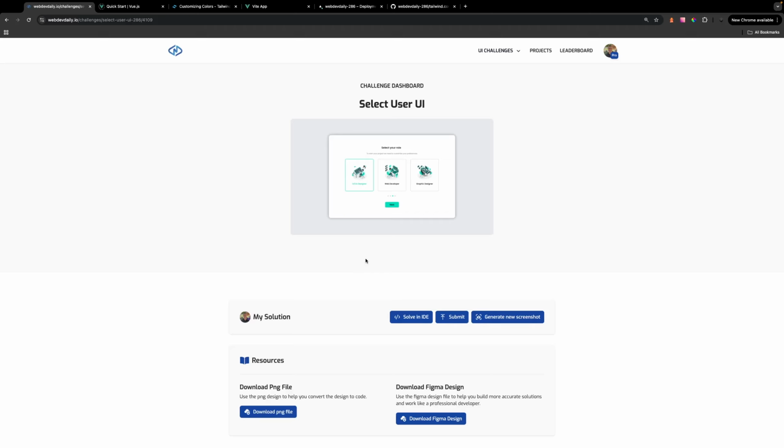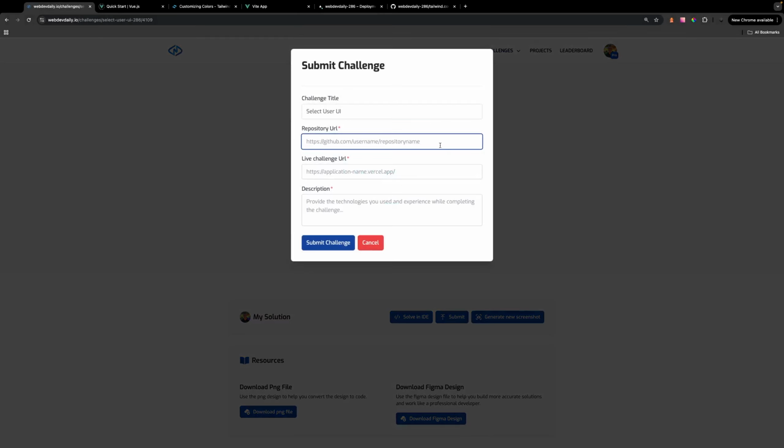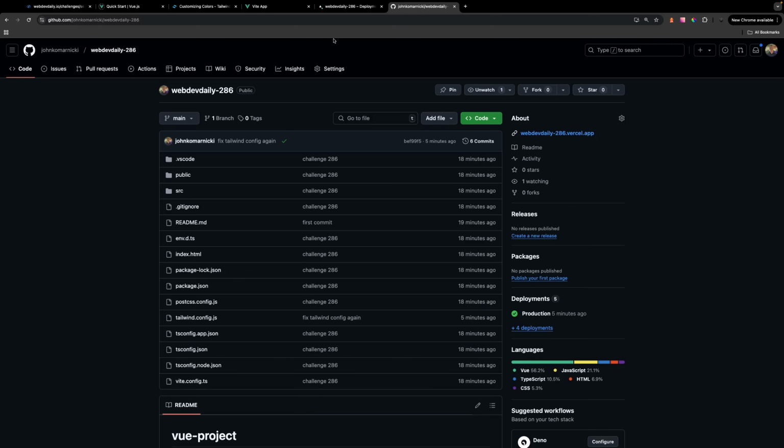So now that we have our application deployed over on Vercel and we have it linked up to our GitHub repo, we can now submit our solution here on Web Dev Daily. So what we want to do is on the challenge dashboard, we just want to click on submit. So what we want to do is grab our repository URL, our live challenge URL, and also our description. So we can grab our GitHub repo.